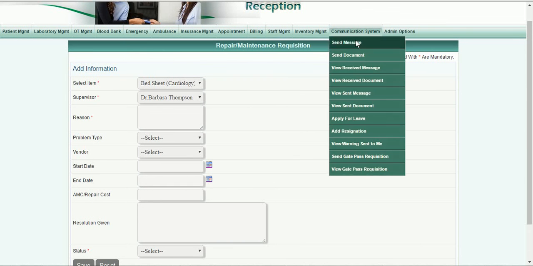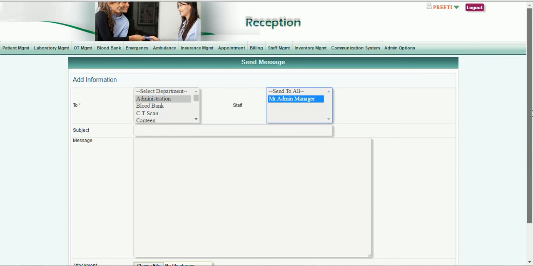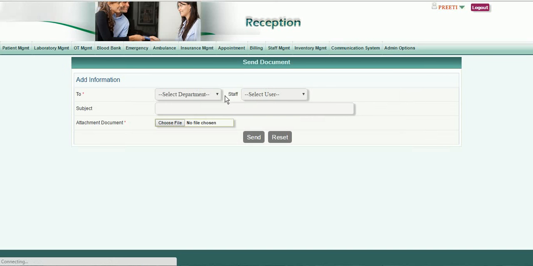Users can send official messages to another user from this page. We just need to select the recipient, or can search by selecting the department, and enter the subject and message and send it. Official documents can be shared from this page. Here we just need to select the recipient, attach the document and send it.